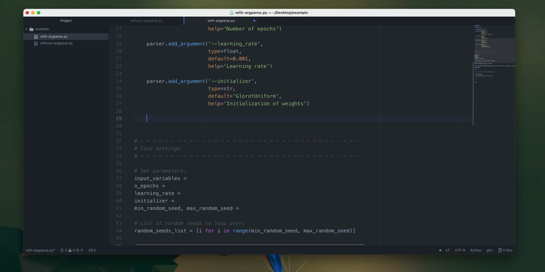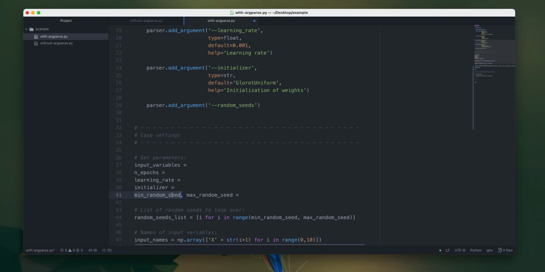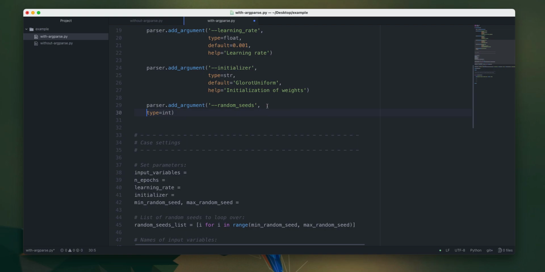And the last argument that we're going to parse is going to be called random seeds, which is going to populate these 2 values, so the minimum and maximum random seed. And this one is of type integer as well. I'm just going to format this nicely.